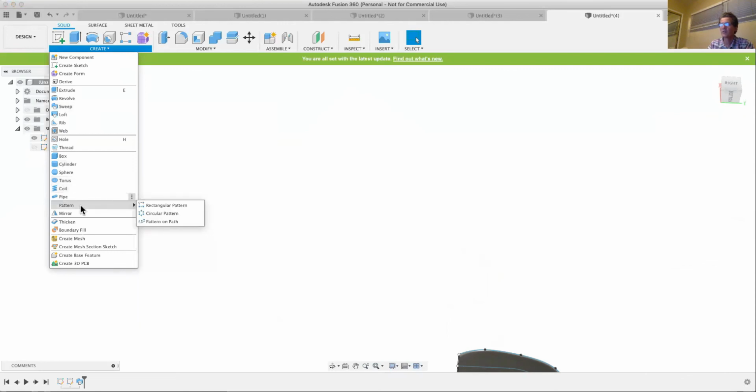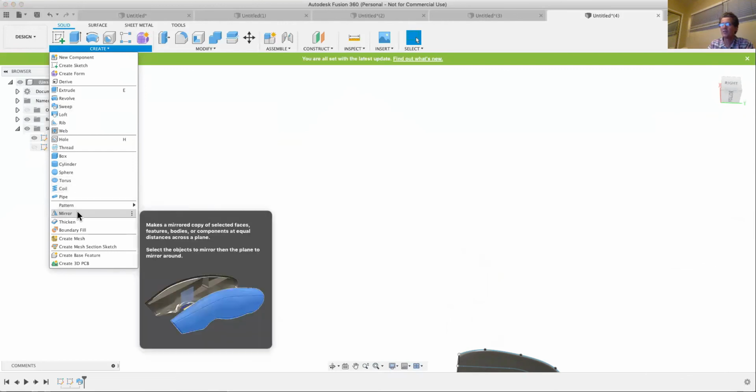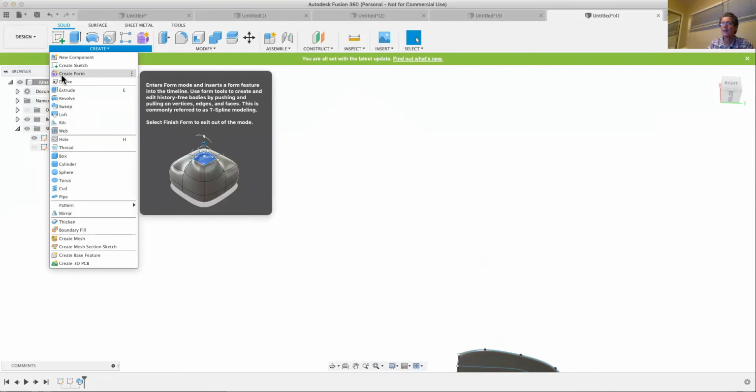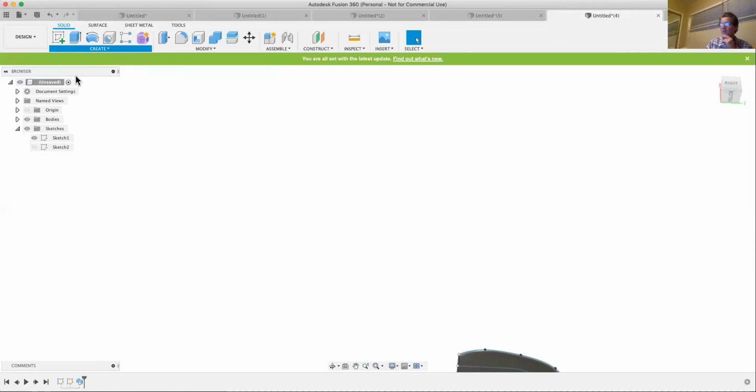Pattern works similar to pattern in sketch mode, and mirror. Thicken we did, and we're not going to go into the stuff down here today. One last thing I'm going to show you is creating form, because that's really a surface modeling thing. But there are a lot of different things within form, and that's worth weeks on its own.